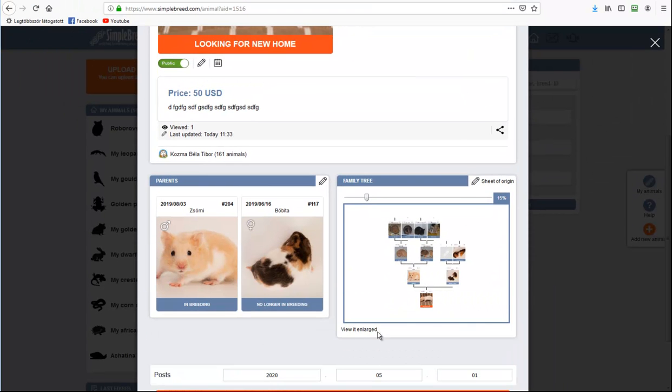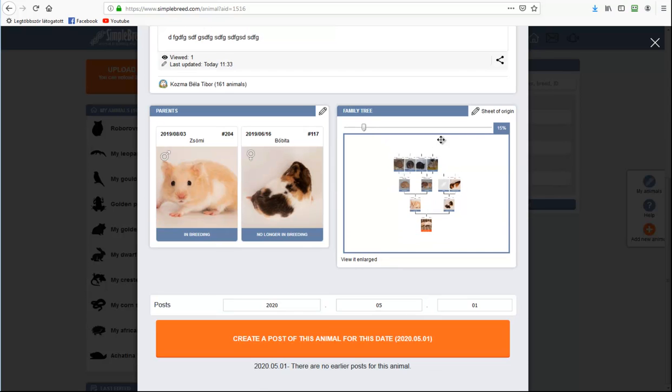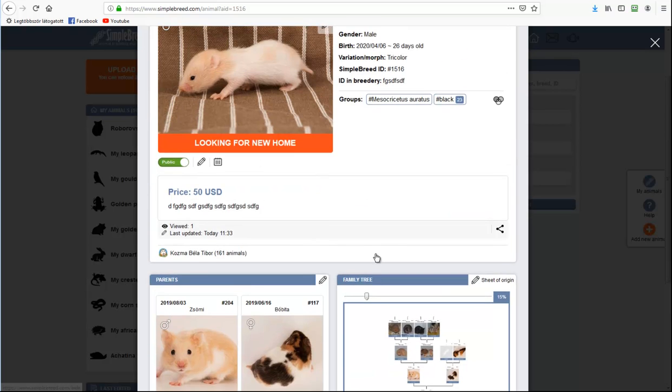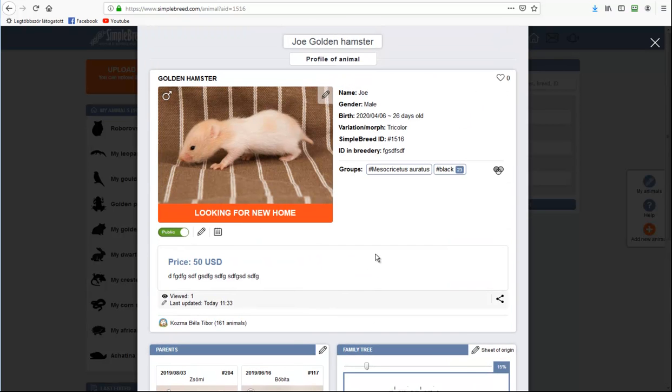And we already see the family tree here. I could create a post here. You can create one post for every single day. That's how it works right now. Yeah, so that's the profile of the animal. Now, you can anytime come back and edit the profile of the animal. If you click here, you can immediately add or remove pictures. If you come here, then you can edit the rest of the information. Let's just do that.